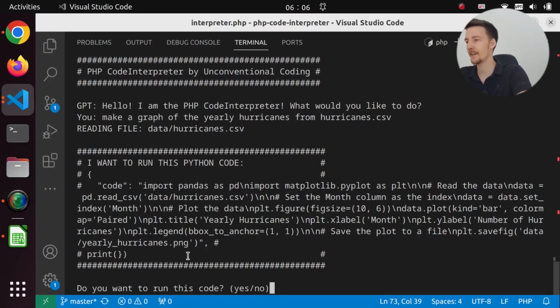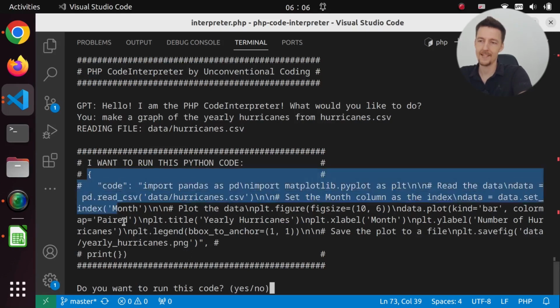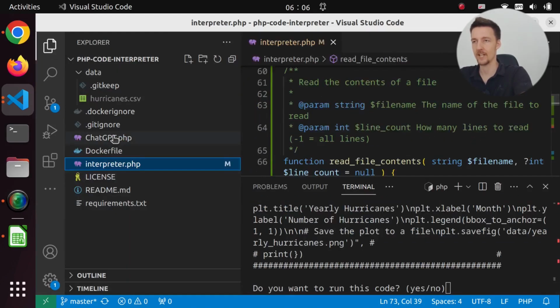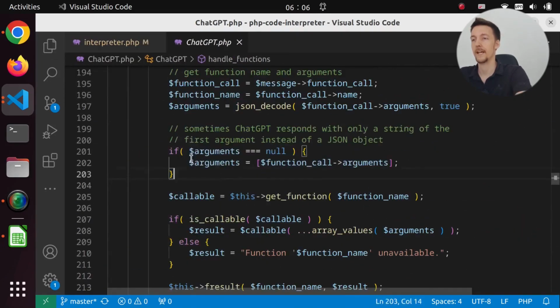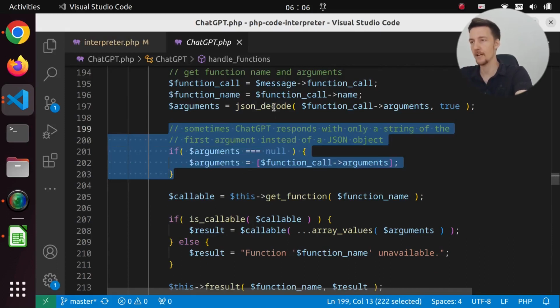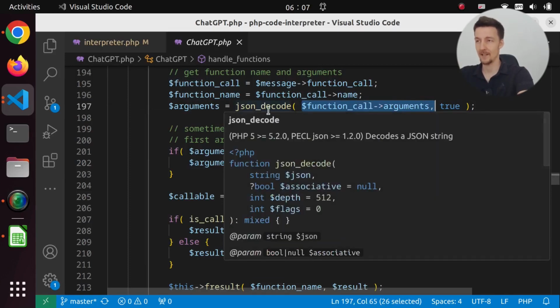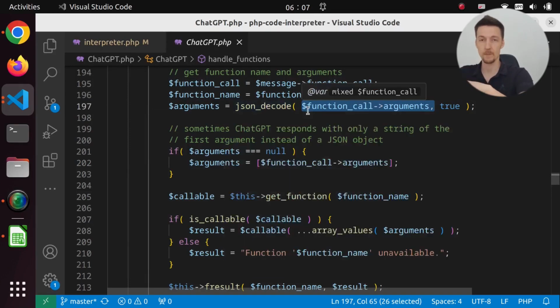Now, what happened here is that probably the JSON that came from ChatGPT was incorrectly formatted. And since last time we added this check to my ChatGPT library, that if the arguments can't be decoded from JSON, we will just set the first argument to the JSON. Because sometimes ChatGPT responds with just the code here. But the problem is that sometimes ChatGPT, especially GPT 3.5, which I'm using right now, answers with invalid JSON.